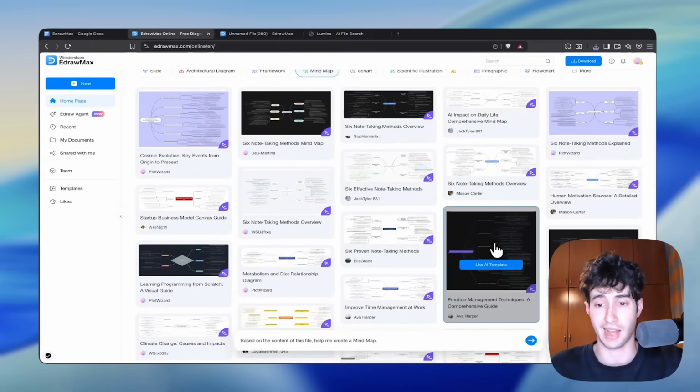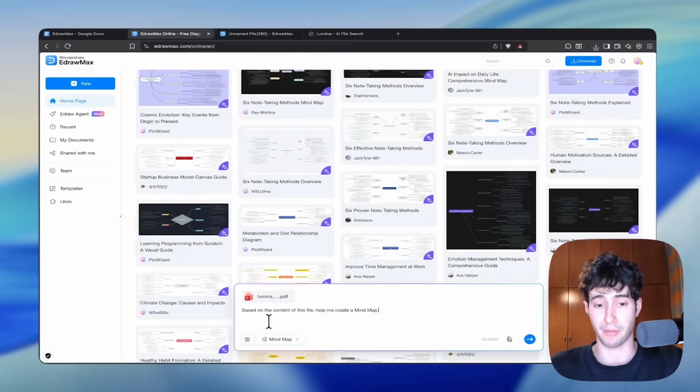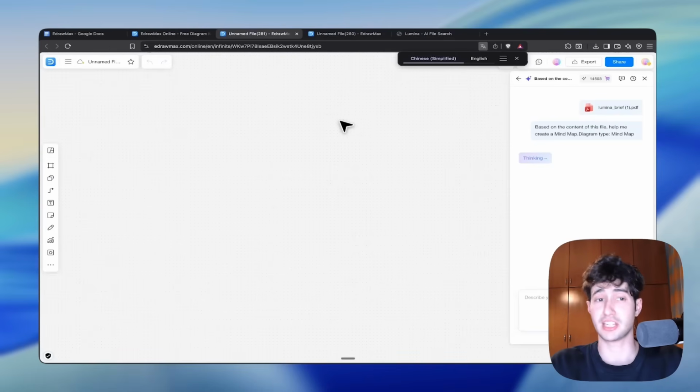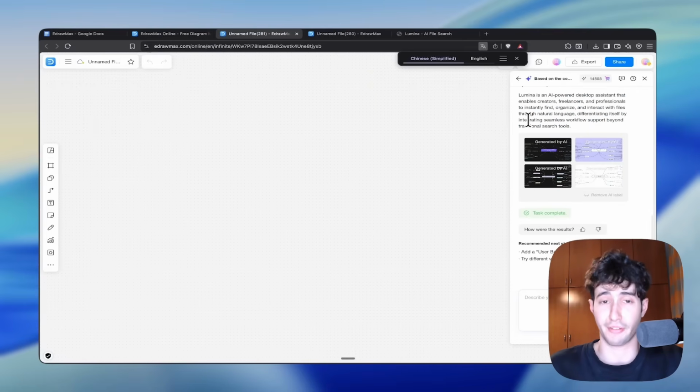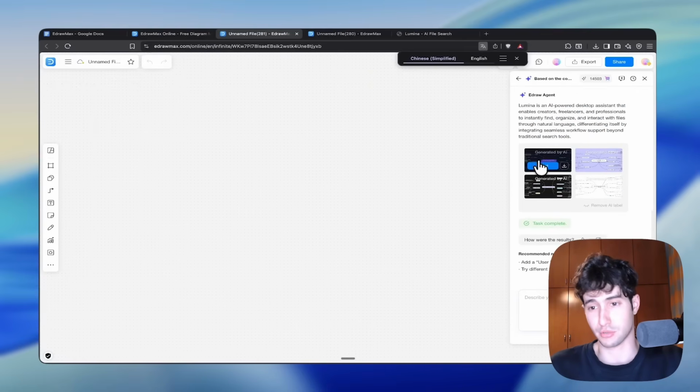Now let's say I really like this mind map. Now all I would have to do is simply click on use AI template, and then this tab would pop up over here where it is automatically saying, based on the content of this file, help me create a mind map. You can also add in any further instructions if you want. Now I don't really have to, so all I'm going to do is come over here and send this over, and this is going to again spin up another canvas in which EdrawMax is going to use their AI agent and create our mind map this time. And as you can see, it already finished. It literally took like 5 seconds, which is super impressive.